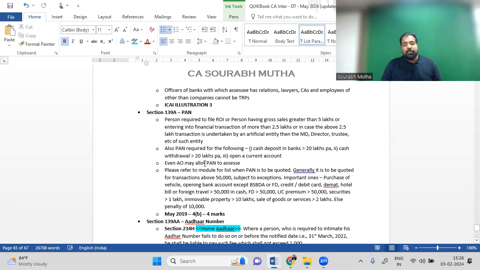Even the assessing officer may allot a PAN to the assessee. Please refer to the module for the list of when PAN is required to be quoted. I've given a general idea. It is to be quoted for transactions above 50,000 subject to exceptions. Important ones: purchase of vehicle, opening bank account except basic accounts, debit or credit card applying for it, DMAT, hotel, foreign travel more than 50,000 in cash, FD more than 50,000, LIC more than 50,000, securities more than 1 lakh, immovable property more than 10 lakhs, and sale of goods, example jewelry, etc., more than 2 lakhs. In all these cases, you will have to quote your PAN.